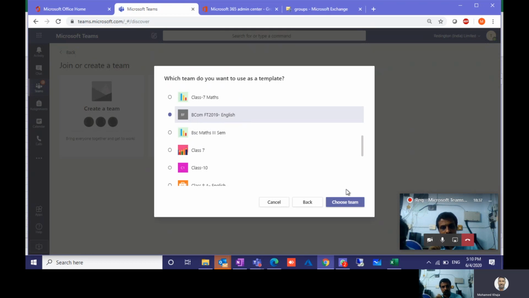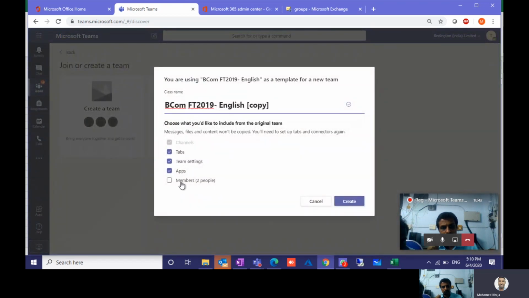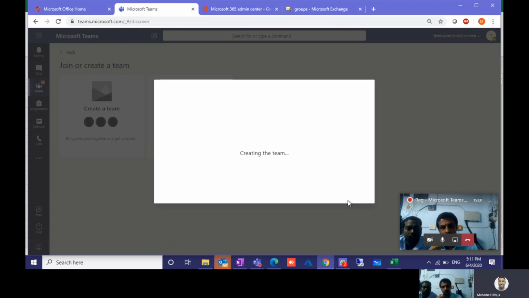I have to create maths. So I will choose this team. There are 2 members, we have added 2 members. Click next. We have to correct the name. The name to maths now. Okay, and create. Now you no need to add the members once again. No need to create all this again and again.